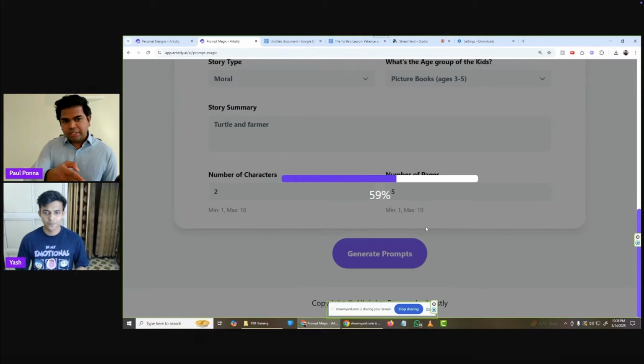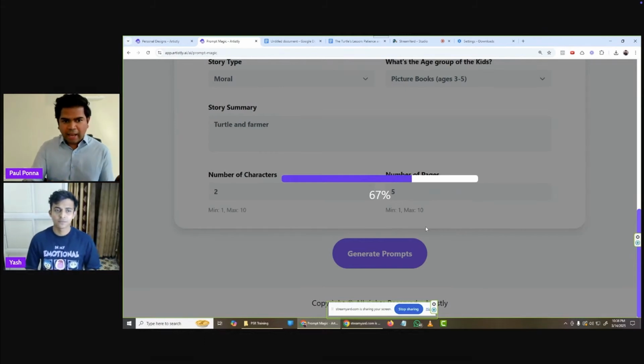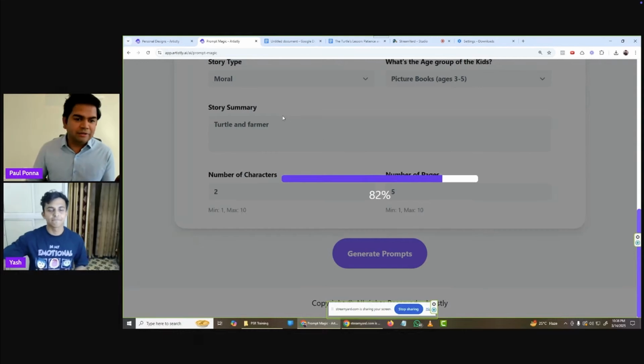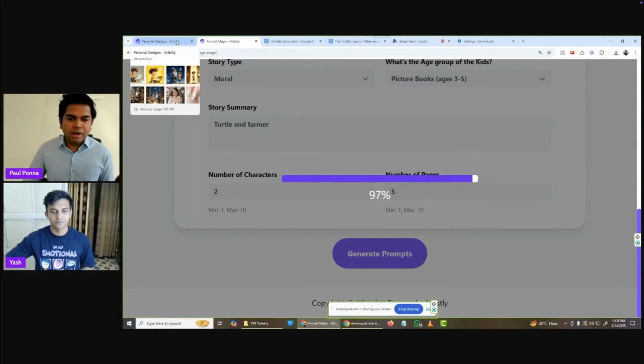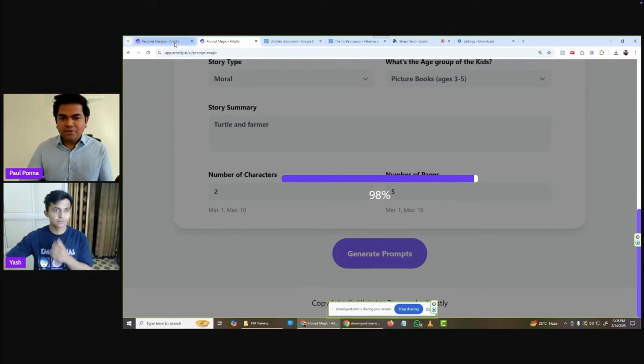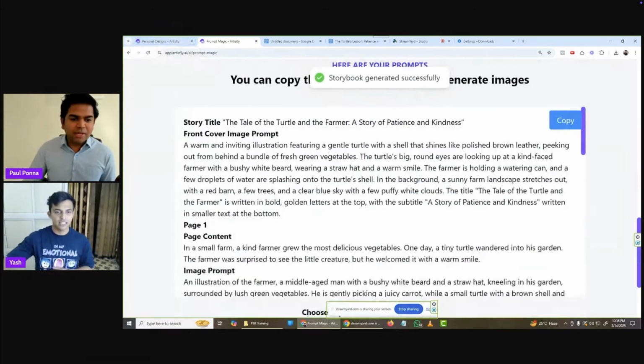And the other thing is, you see how we said turtle and farmer? You can add to that. So you could say turtle and farmer talking about organic farming and how the turtle helps the farmer understand the moral of how you need to plant the seeds first to get harvest, something like that. You get the point. You can add to that.